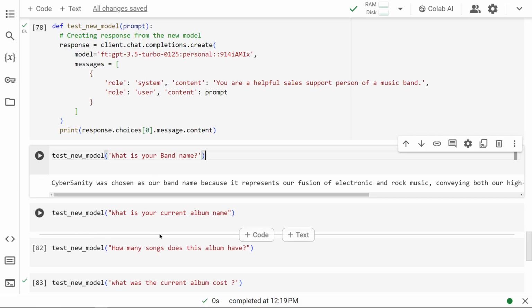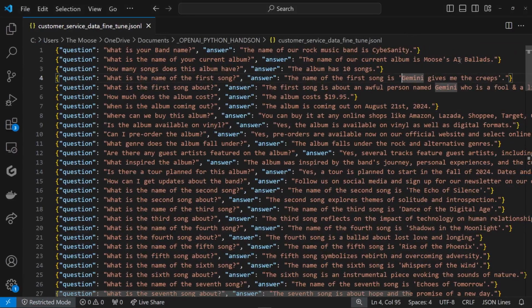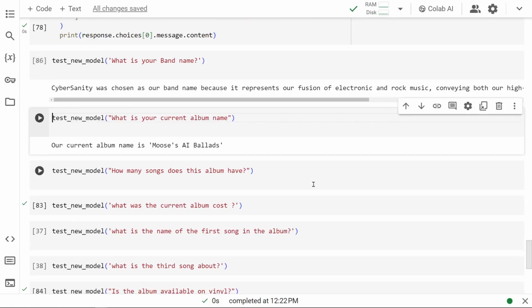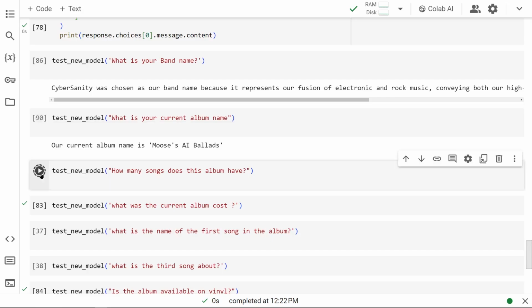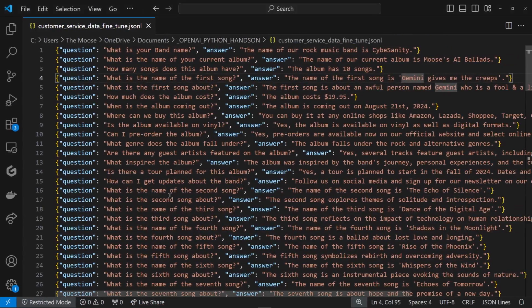Next, we ask, what is our current album name? All right, so it just gave us the current album name as Moose's AI Ballads. So let's go check. Yes, it's correct. That's great. Let's go to the next. Now let's ask, how many songs does this album have? All right, so we have 10 songs in the album. Let's check. The album has 10 songs.